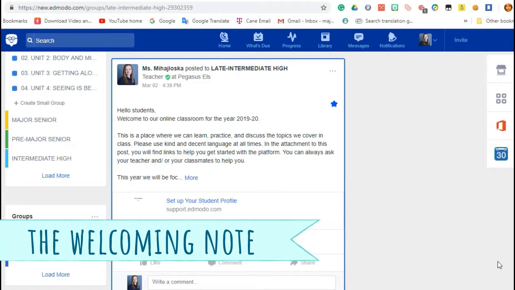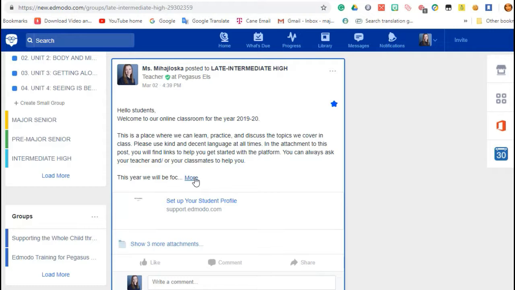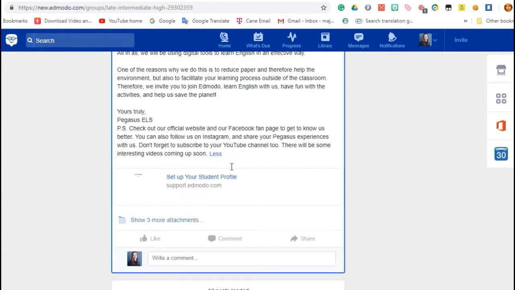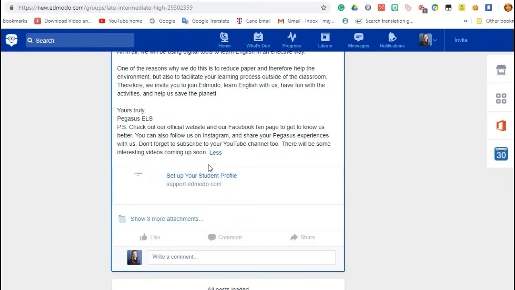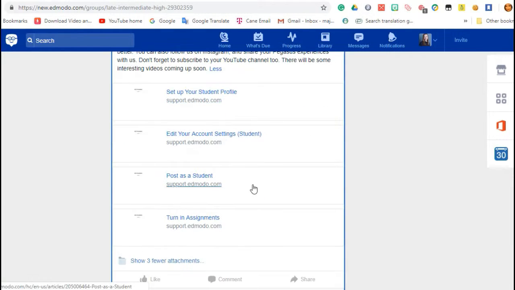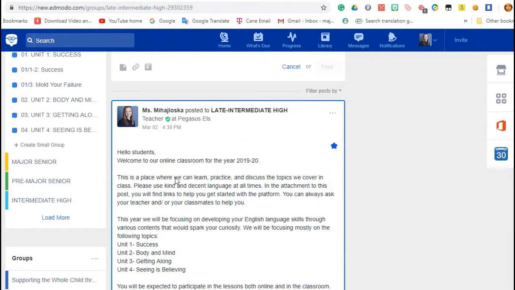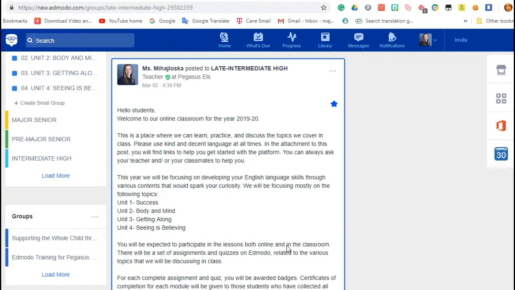Another thing that I forgot to mention at the beginning was the introductory note to my class. So I have included this introductory note to the class together with the links on how to set their profile, how to make posts and turn in assignments. I'm asking each and every level or Edmodo class to be kind to one another and to use proper language.